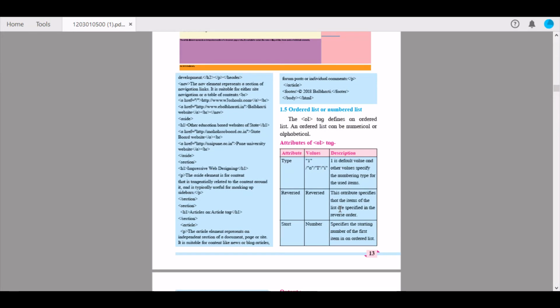Next attribute given to us is reversed. This attribute specifies that the items of the list are specified in the reverse order. तो यहाँ पे जो जो आपको type में दिखेगा ना आपके values, वो आपको ये रिवर्स वाले एट्रीब्यूट में वो पूरा रिवर्स हो गया है, रिवर्स ऑर्डर में दिखाएगा.